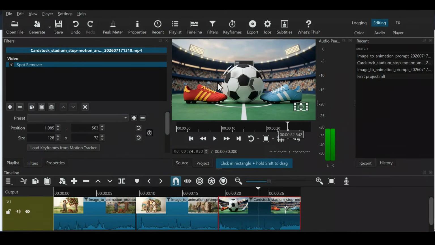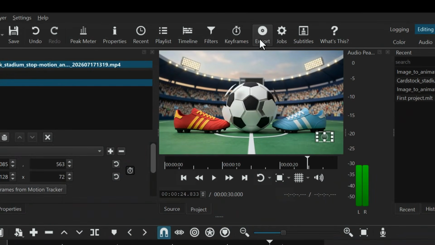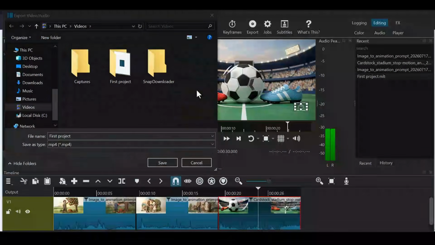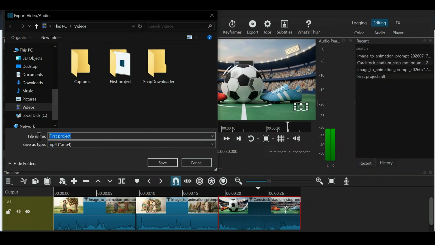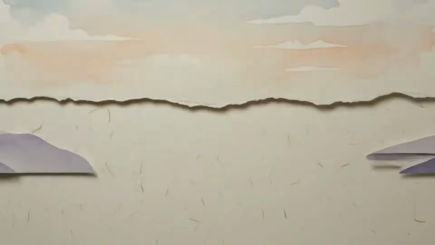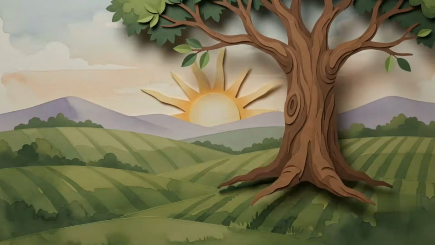After you've finished checking all your clips, the final step is to export your video. Click Export, then choose Export Video. Select the folder where you want to save the finished file, give it a new name, and click Save. Shotcut will begin rendering your video, and once it's finished, you'll have a clean version without the visible Google Flow watermark.